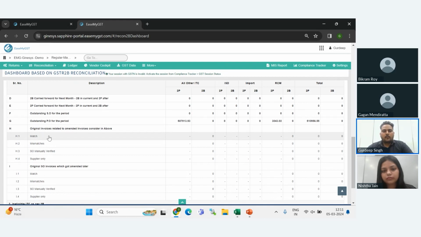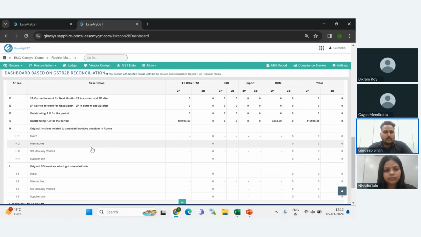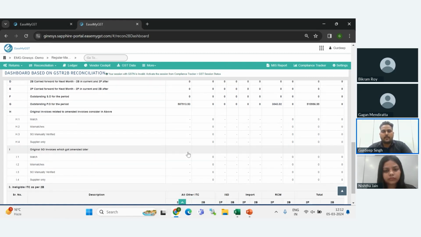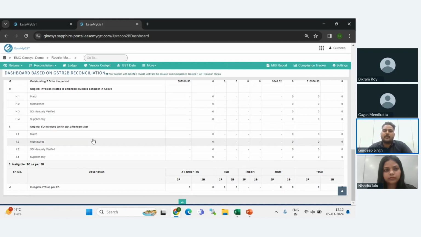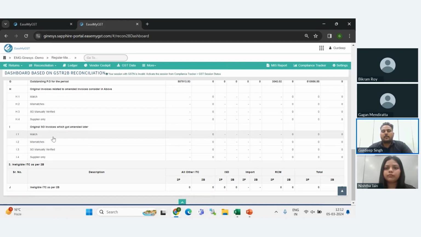And then we have the original invoices in the H section. We have the original invoices related to amendment invoices considered above. Like in the reconciliation, we have one supplier which has amended the invoices in the next month, in the recent month. So before the amendment invoices, we have the original invoices. That original invoices count and values will hit in the table of H. Then same as the original supplier only invoices which got amended later, which can be amended later by our supplier.